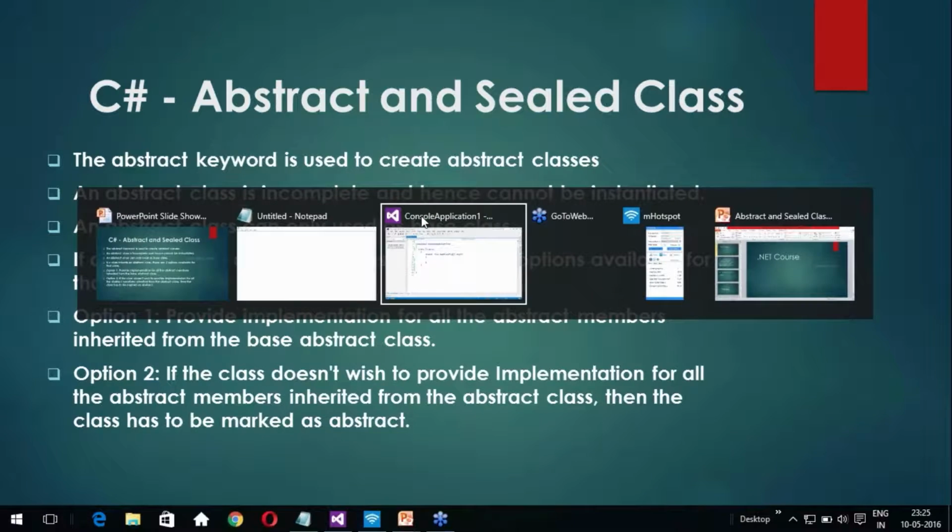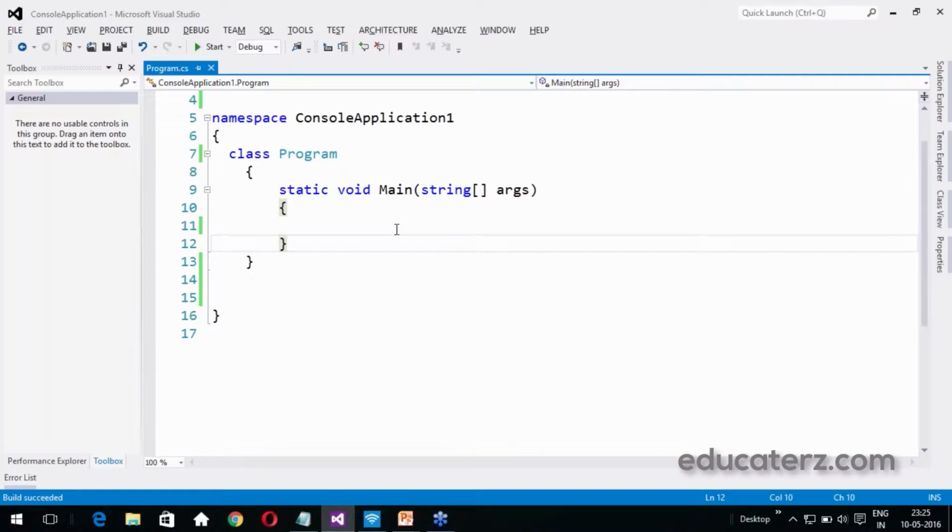Let's flip to Visual Studio and see how we do that abstract class concept. So I'm going to create a class called customer. Whenever we are creating a class, please remember that we use the keyword class before the class name. Now I'm going to create class customer. This is a customer class, so now we can call it a standard class.